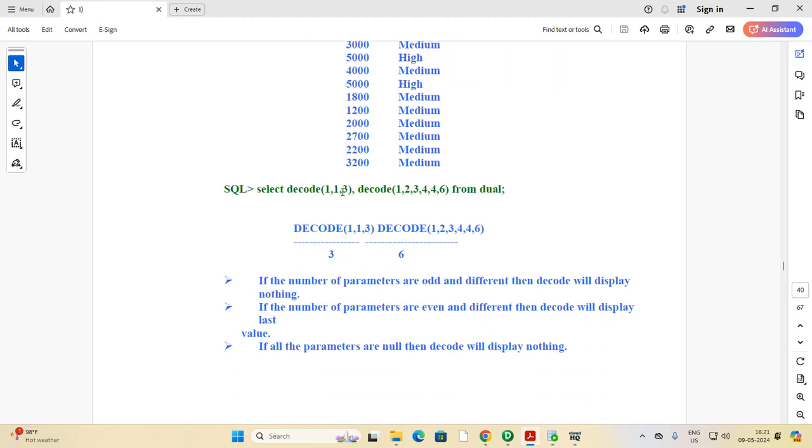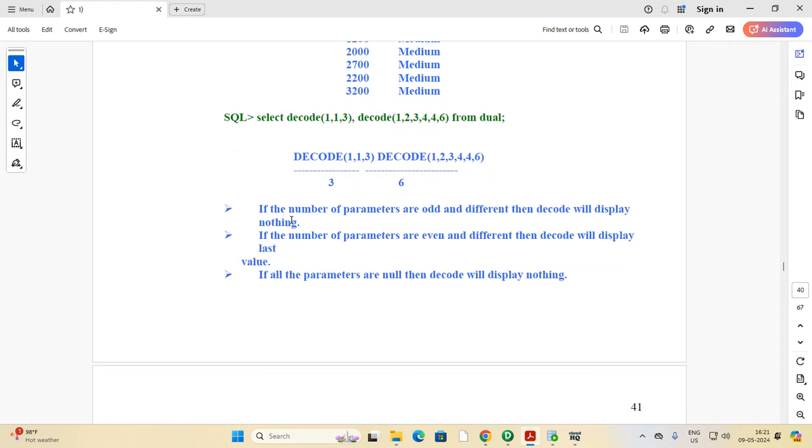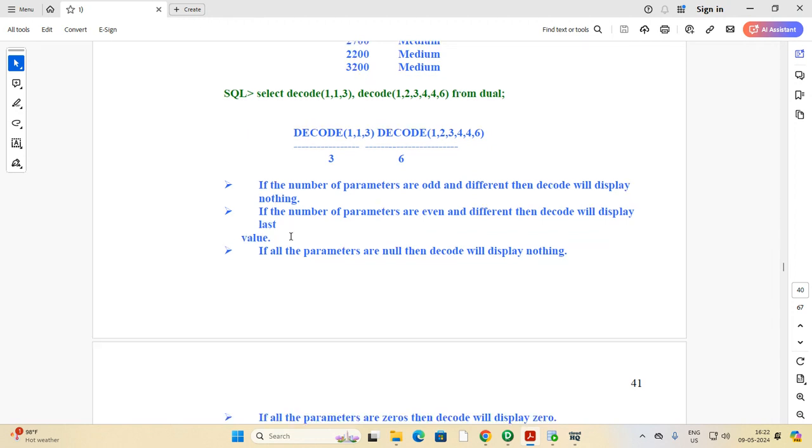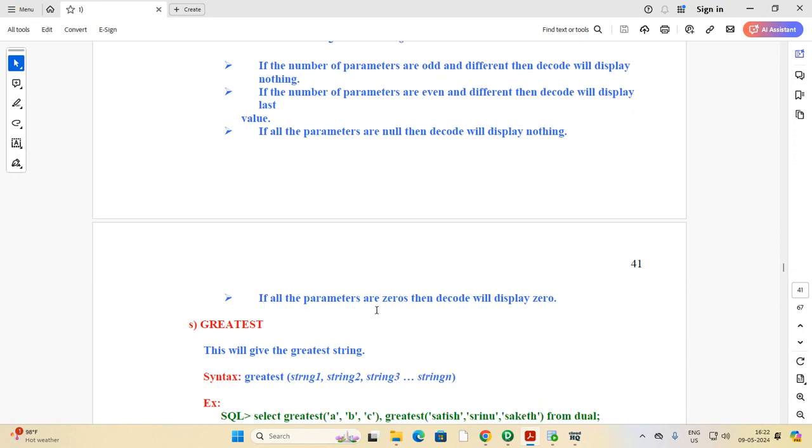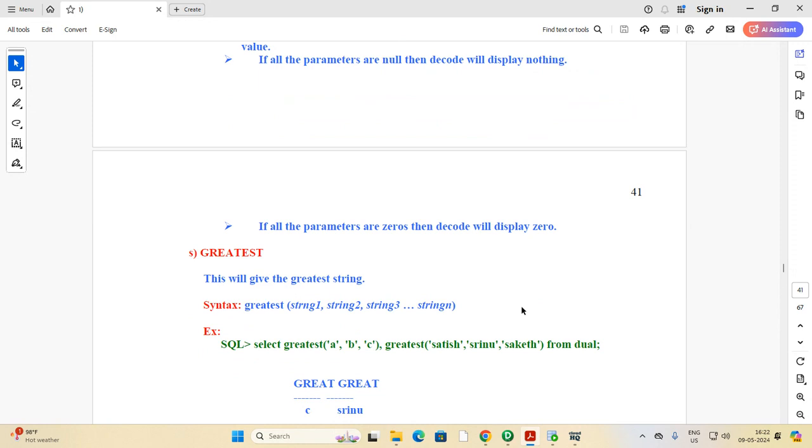Select decode(1, 1, 3, decode(1, 2, 3, 4, 4, 6)) from dual. It gives the decode value of 6. If the number of parameters is odd and different, then decode will display nothing. If the number of parameters is even and different, then decode will display the last value. If all parameters are null, then decode displays nothing. If all parameters are zero, decode will display zero.